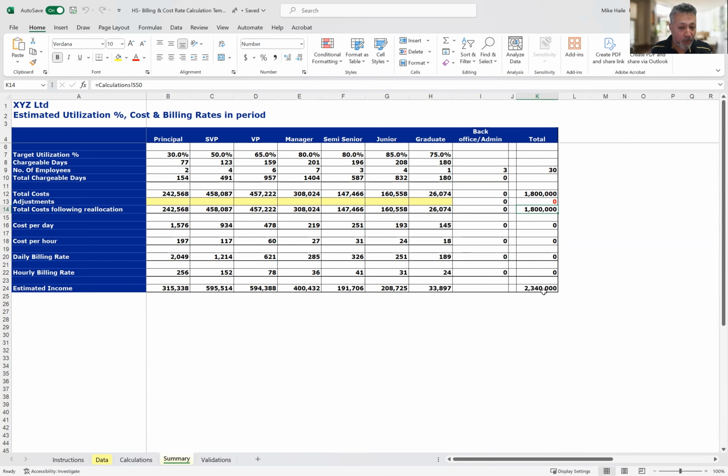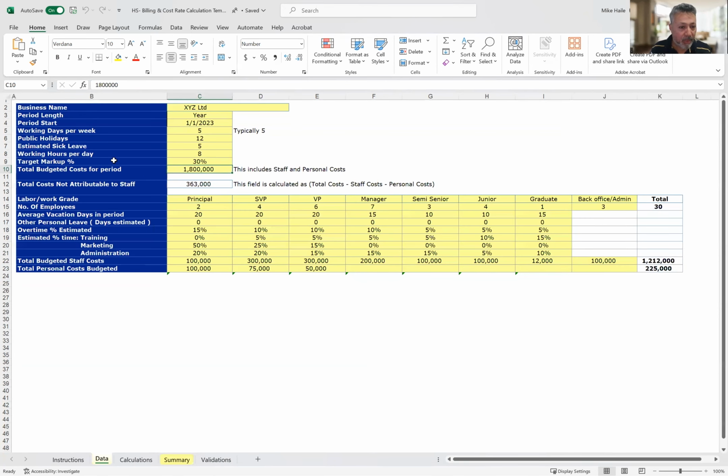And of course, here you've got your total estimated income based on these billing rates and the expected hours that those people are going to work, and that should obviously be 30% more than the 1.8 million, because in our data sheet we said that our target markup was 30%.